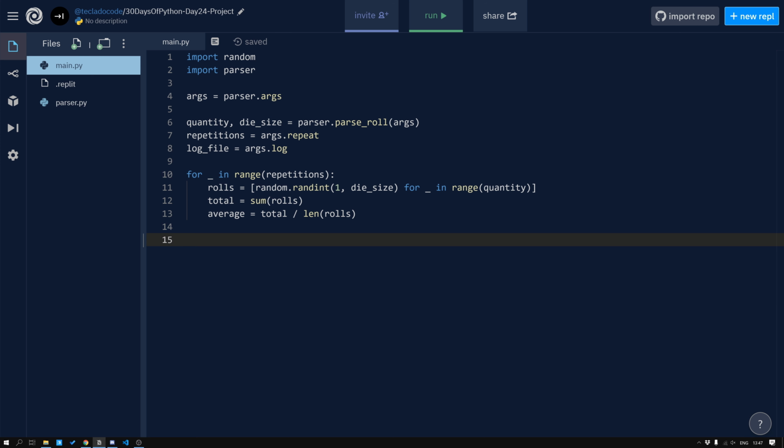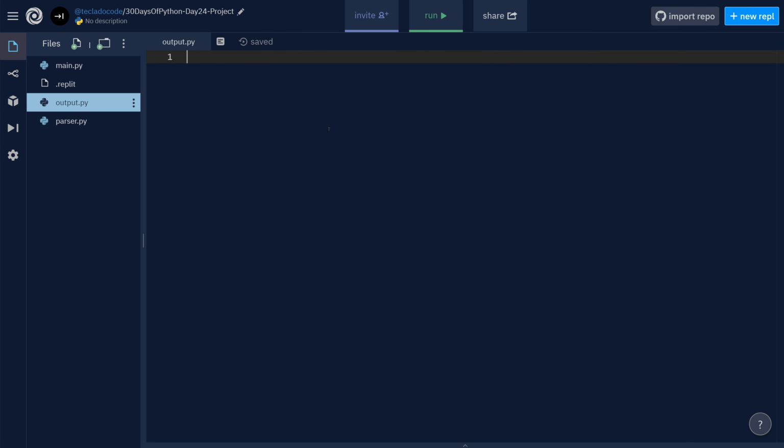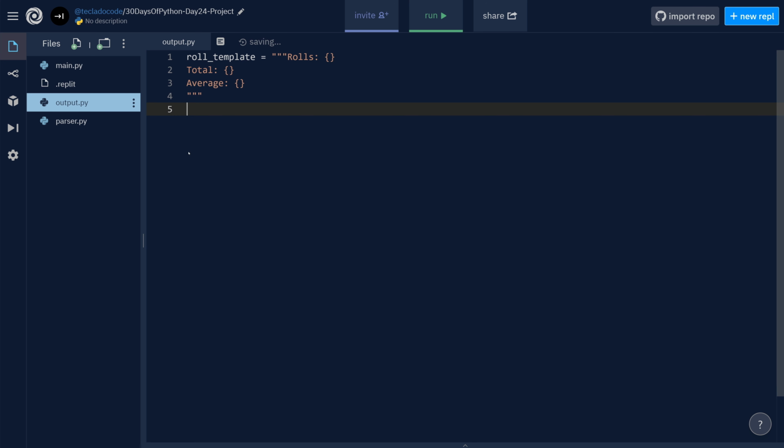And at the moment, we're not really doing anything with any of the results, so let's fix that by writing some functions to take care of the formatting of our results and the writing to our log file. So we're going to create another file called output.py, and here we're going to have all our functions related to the output. So first of all, I'm going to create a simple variable here called roll template. That's going to have rolls, total, and average. We're using the curly braces here because we're going to interpolate values into this template in just a moment.